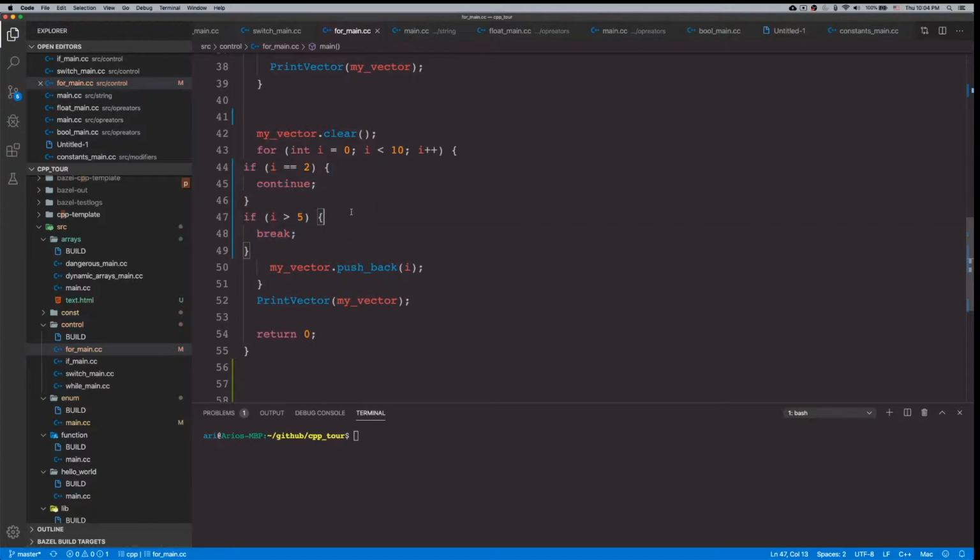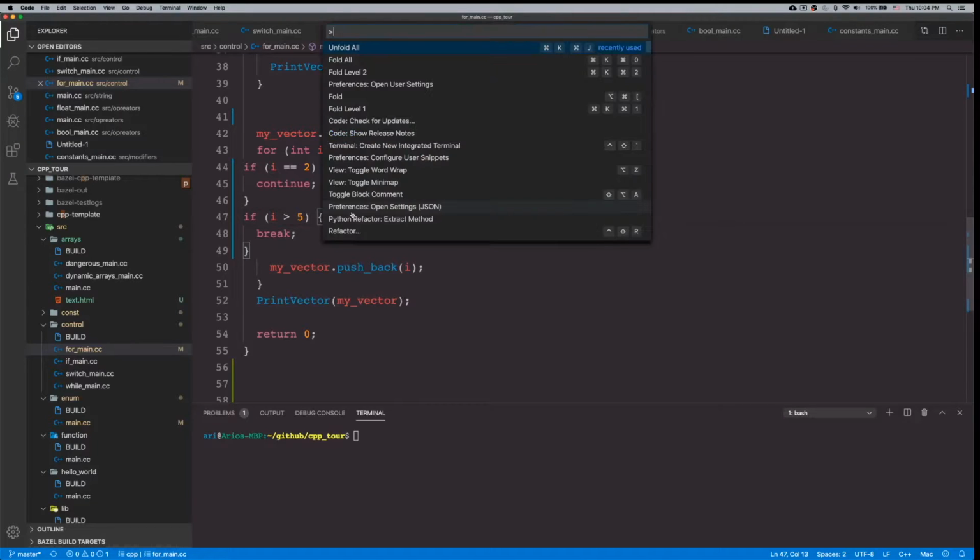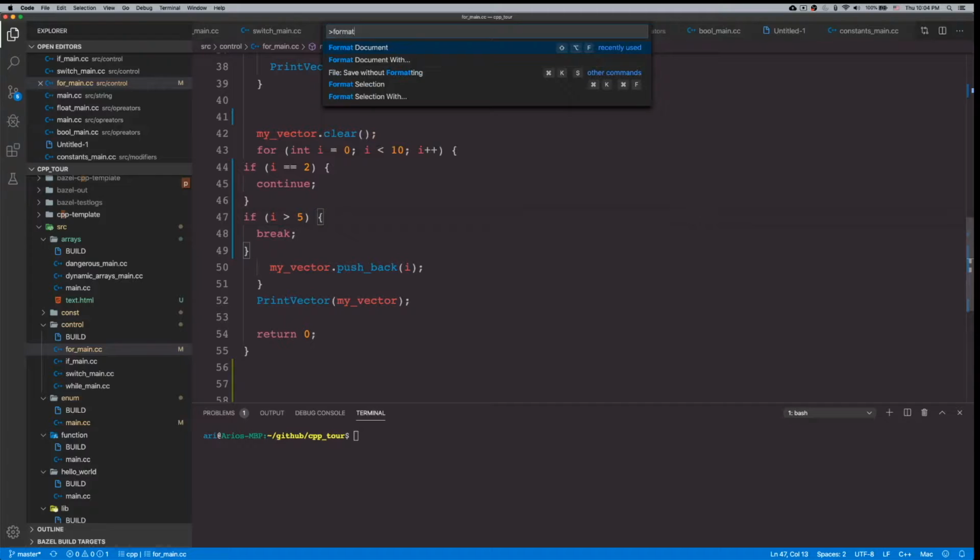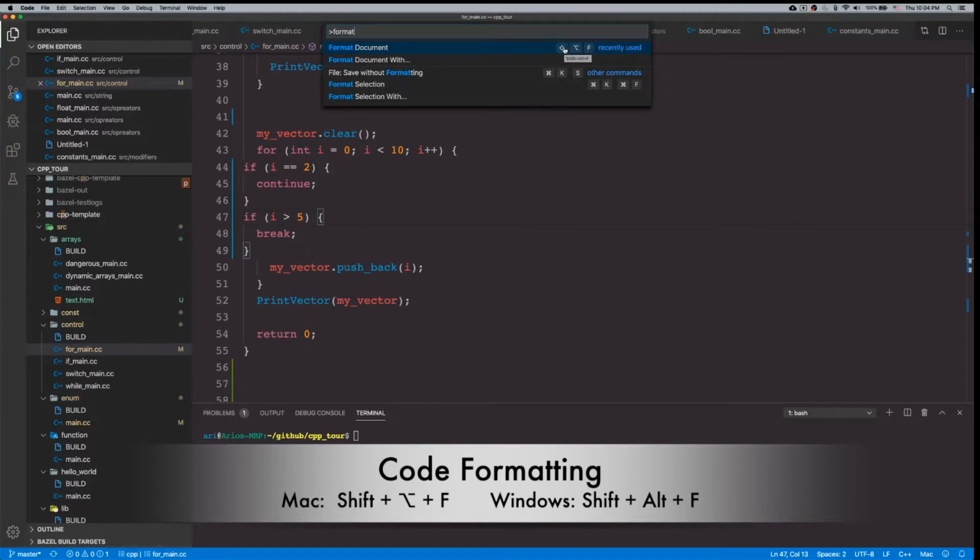So hold Shift, again Command and P to go to your command palette and just type format and then Format Document. As you can see, it gives you the shortcut for doing this, which on Mac is Shift and then Alt or Option and then F.